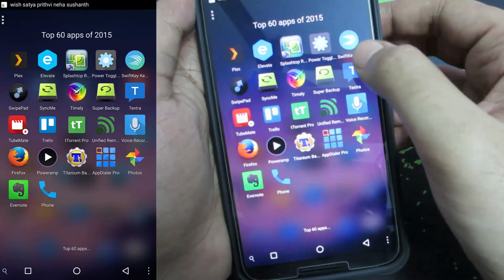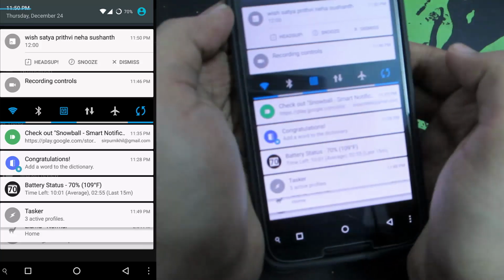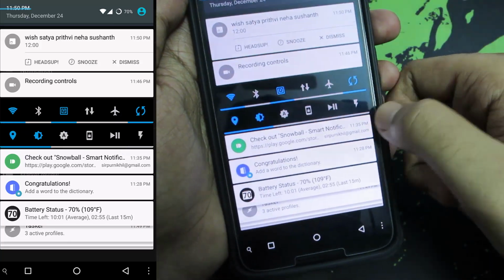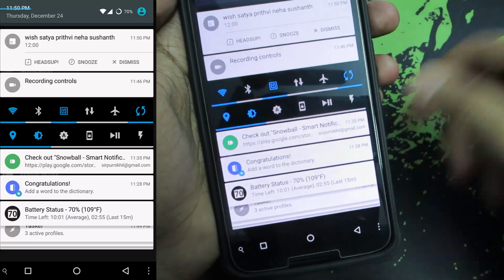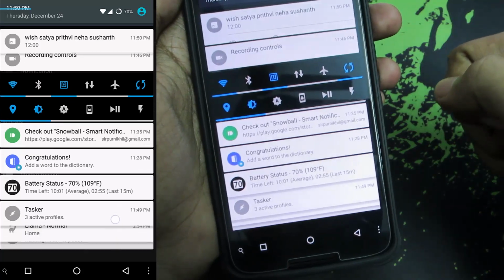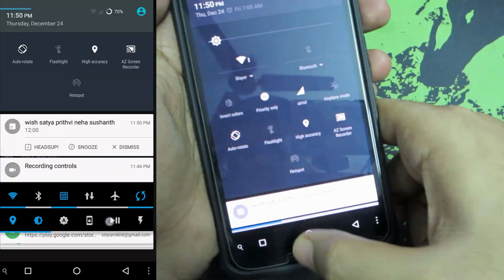So guys, the next app in our list is Power Toggles, and this is basically how it looks. These are the power toggles. We used to have some other app called Notification Toggles which used to do the same thing, but this looks a little better. As you can see, I can add any toggles that I want, so I don't need to go to this area to access these toggles.